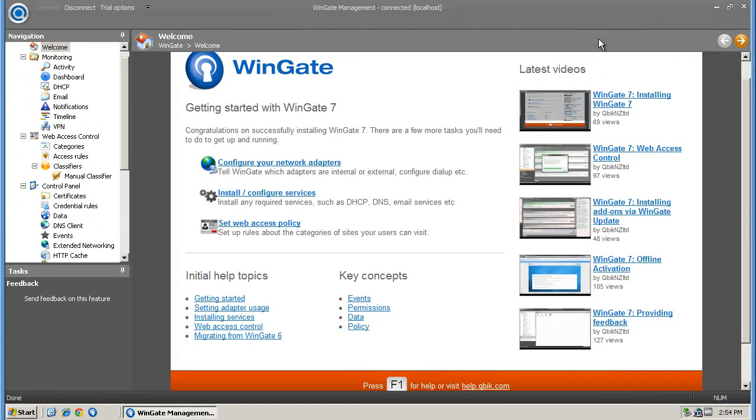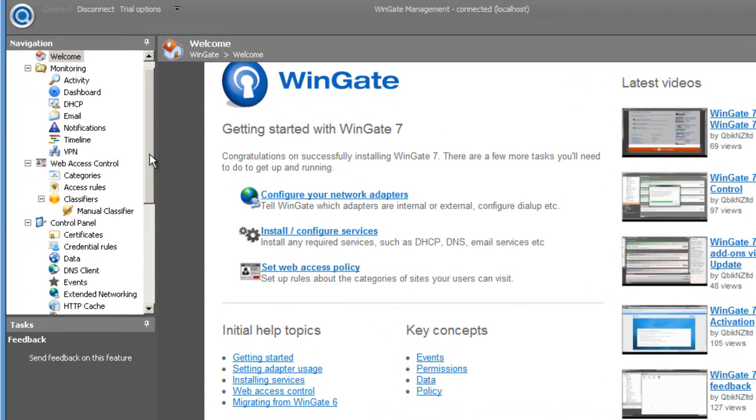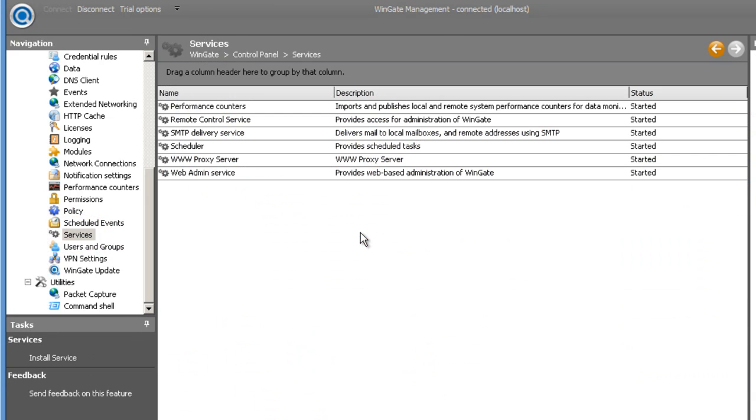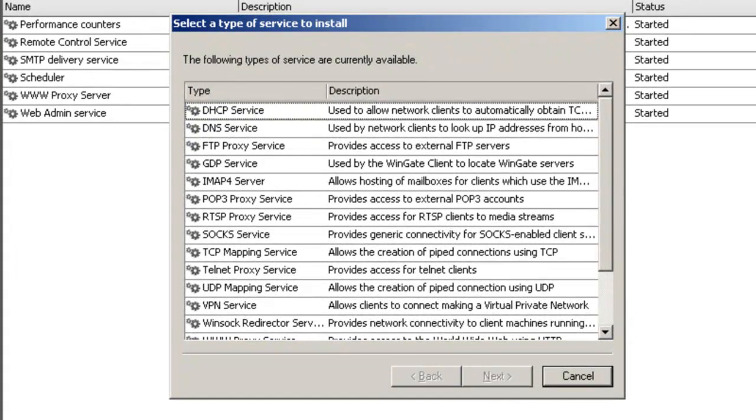Return to the welcome page for the next task, which is installing and configuring services. You'll find services on the control panel, or just click the Install Configure Services link. WinGate 7 installs with only the services necessary for basic operation. You'll need to install the services that you require. For example, if you are going to use WinGate to provide DHCP for the network, then you'll need to install the DHCP server.